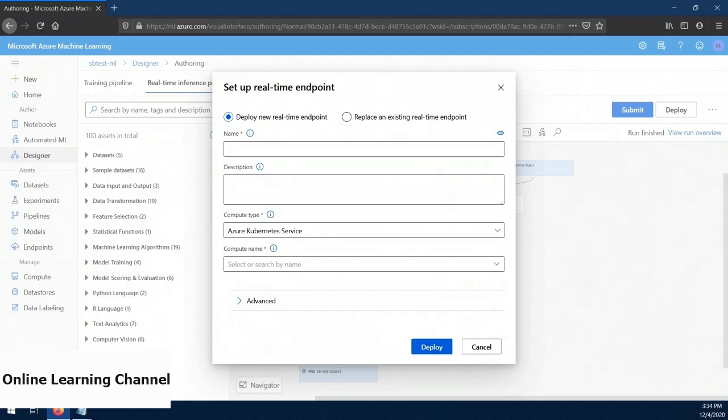The first question that's asked is whether we want to replace an existing endpoint or create a new one. Well, we've never deployed this pipeline before, so let's choose to deploy a new one. The next question is what we want to name our endpoint. Now this can be anything you want, really, just as long as it's less than 32 characters long. So I'm going to name mine SB Test Pipeline Regression EP.